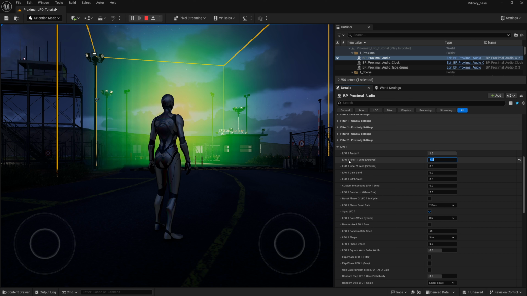So this is oscillating in octaves. With a value of 4, it means it's going up an octave and then down an octave, so it's modulating across 8 octaves. Okay. So I'll just set that back to 0. We'll come back to filters.